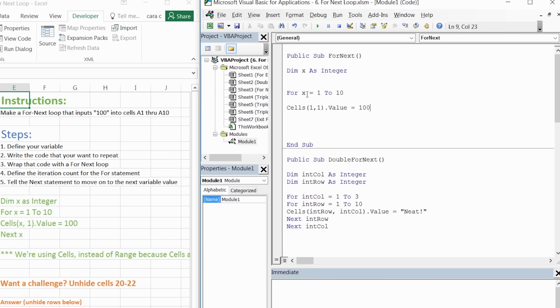So when x equals 1, I want it to be in row 1. When x equals 2, I want it to be in row 2. When x equals 3, I want it to be in row 3. And so instead of actually putting the number of the rows here, what I can do is simply say x. Because then when x equals 1, the row will be 1 as well. When x equals 2, the row will be 2 as well, etc.